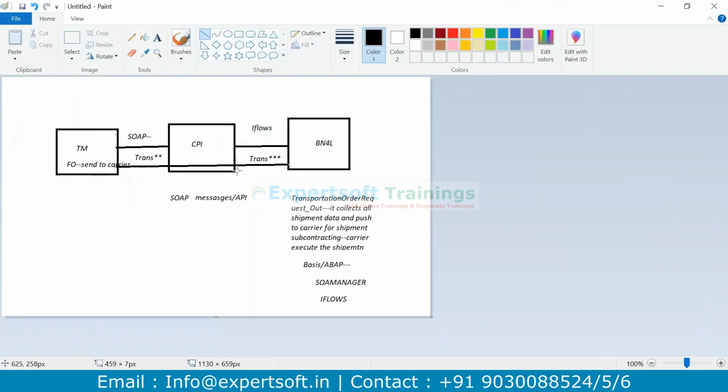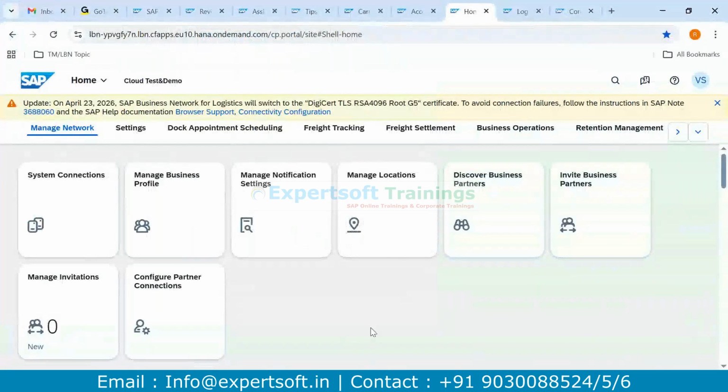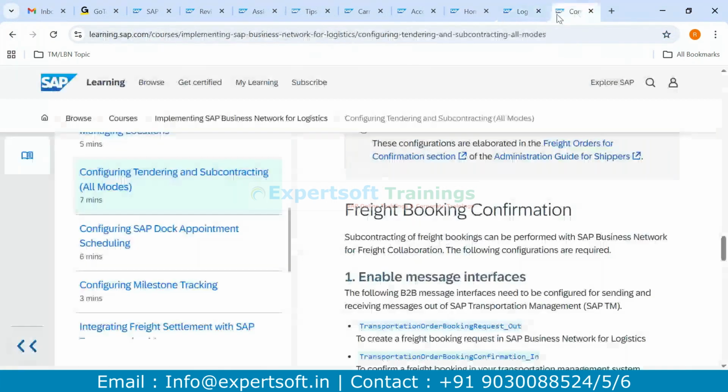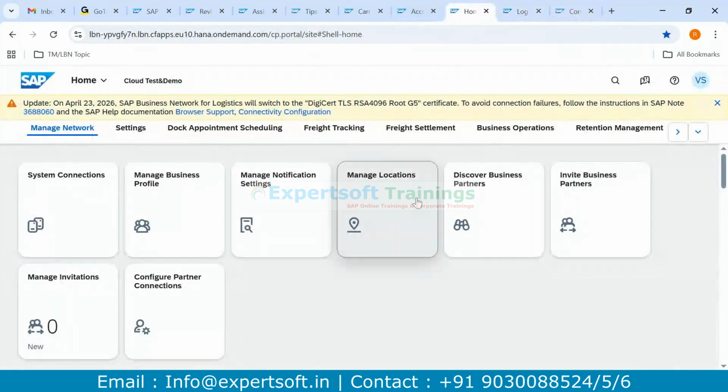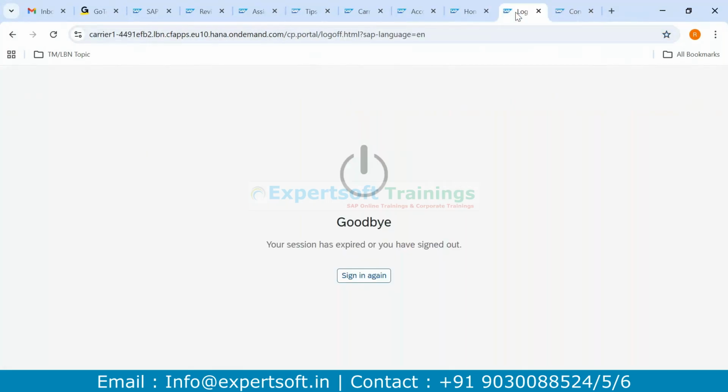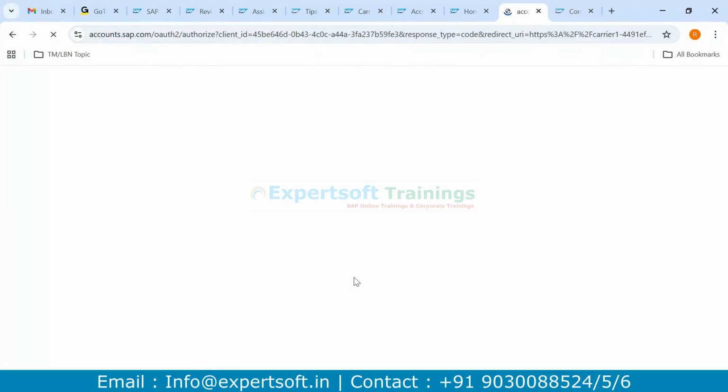Okay, this is from the TM system to BN4L. This is all you need to be aware of; you need to have knowledge of what is happening, but sometimes you don't need to venture into this. Of course, some projects will not give you the opportunity; the Basis consultant or BTP consultant will do it, but on some projects you need to be aware of all this functioning and what is happening.